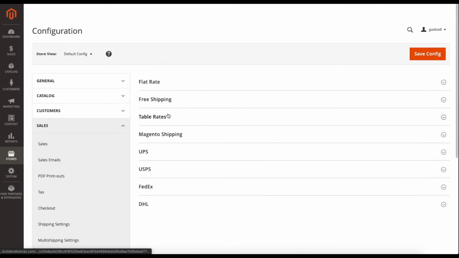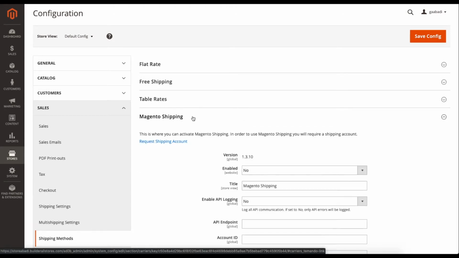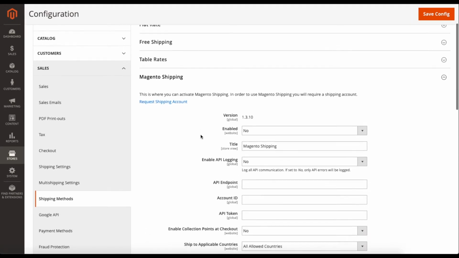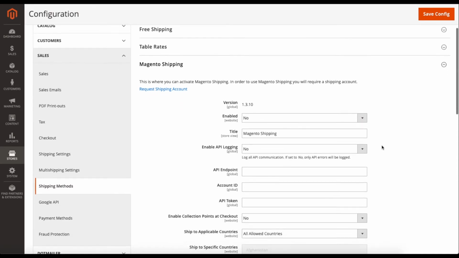We're going to go back over here, close this one. And over here, once you click on Magento Shipping, you're going to see that it's kind of different from the rest of them. You actually need to request a shipping account for you to start using this. Once you do, they will send you the information that you need to fill this out.